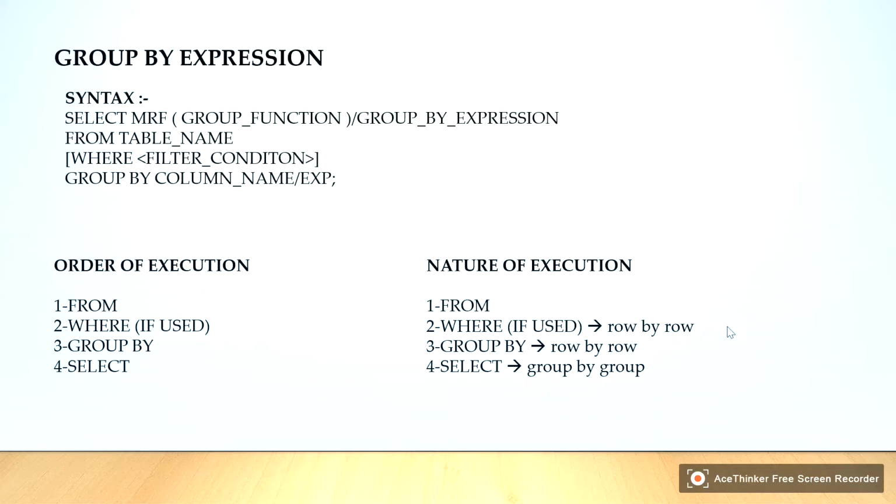Here is the syntax for group by expression. The order of execution is: first the from clause will execute, then the where clause, if it is used, then the group by clause will execute, and finally the select clause will execute. Nature of execution: from clause, where clause. Where clause will execute row by row, group by clause will execute row by row, select clause will then execute group by group.